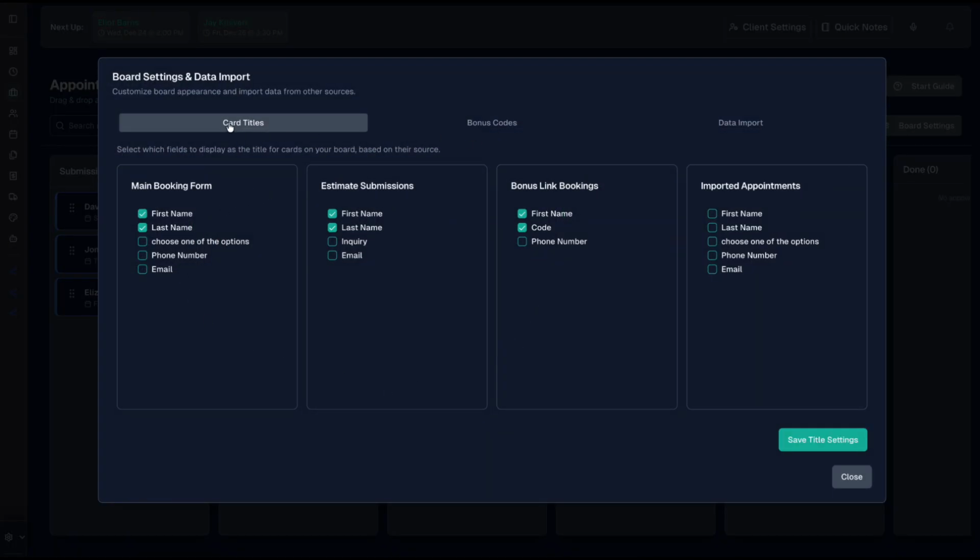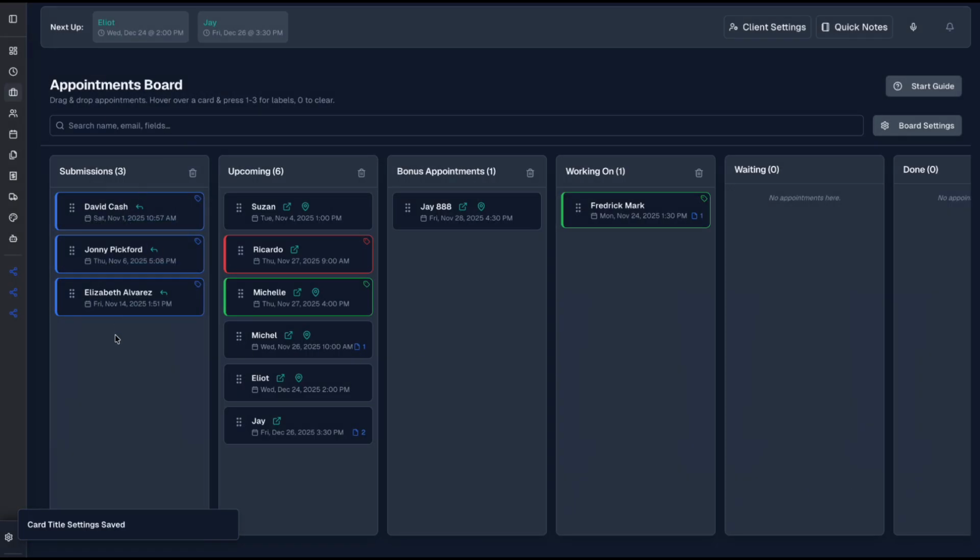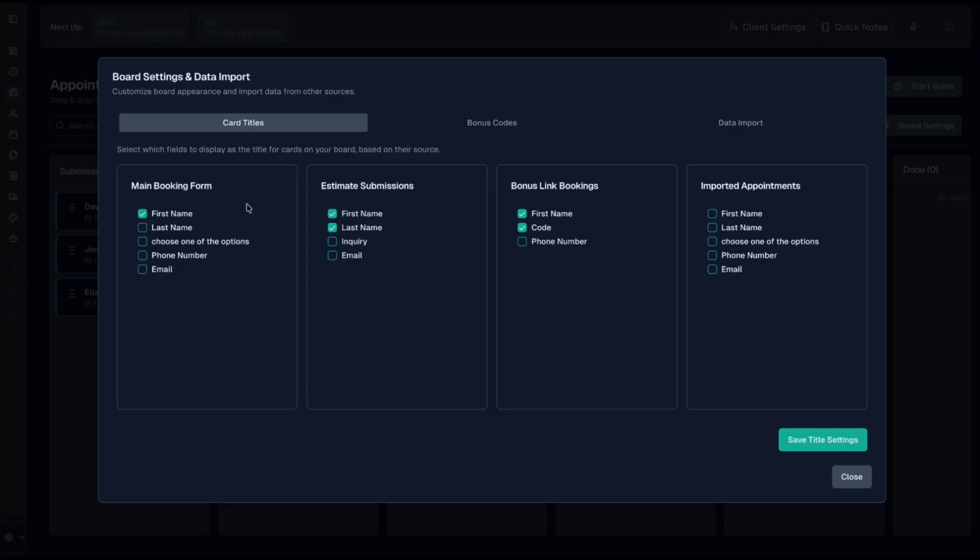The first tab is called Card Titles. This tab lets you customize what name appears on the appointment cards when you are in the bookings board full view. You can choose which fields from your different forms, whether it's the main booking form, the estimate form, or even imported data, are used to create the display name. For example, maybe you don't care about the client's name and you just want to know what kind of device is submitted, so you can change the board title settings to cater to that need.